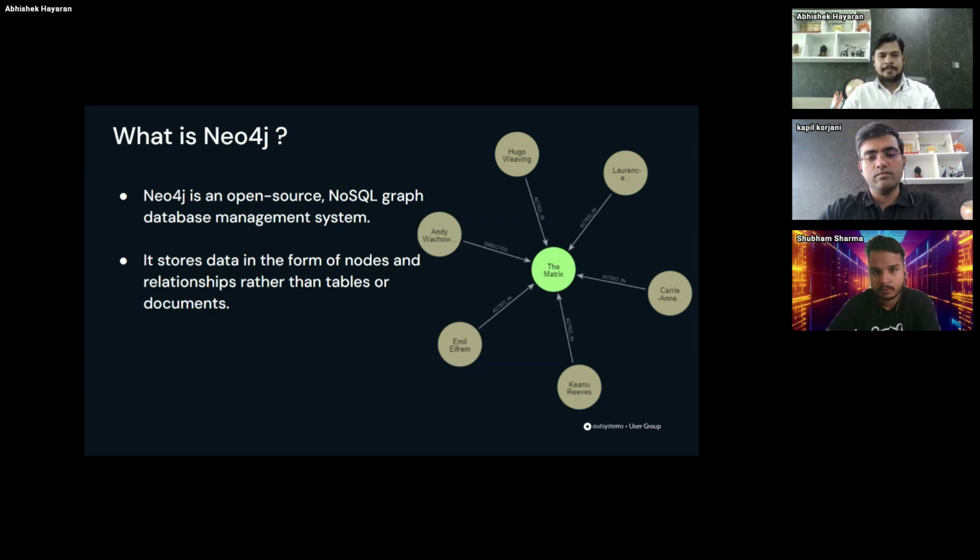Neo4j is an open source NoSQL graph database that stands out for its robust capabilities in managing and querying data and their relationships. In Neo4j, data is stored as nodes, which represent entities, and edges, which define the connections between those nodes. Properties, on the other hand, can be associated with both nodes and edges, allowing for rich and detailed data modeling. The defining feature of Neo4j is its emphasis on relationships as first-class entities.